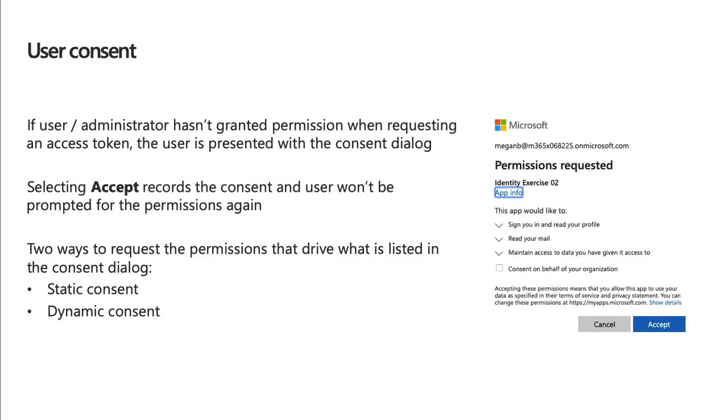And if the user has not previously granted the permission to the app, or the administrator hasn't consented on behalf of all the users in the organization, when a user signs in to an app, they're then prompted with the consent dialog like you see here on the slide. When a user selects the accept button, the consent settings are saved and the user won't be prompted again. There are two ways to define the permissions an app needs that drives what permissions are listed in the consent dialog. These two approaches are called static and dynamic consent.